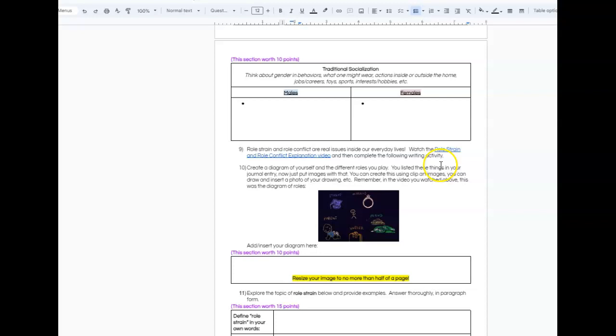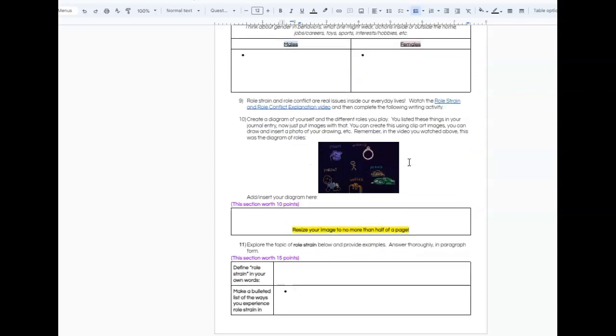Number 9, you're going to watch a video on role strain and role conflict, and it's going to explain the difference to you. Number 10, you are going to create a diagram of you and explain the different roles you play. So there's a little example here, but you are welcome to use clip art if you don't want to draw on the computer, or you're also welcome to draw this diagram on a piece of paper and take a picture of it with your phone and upload the diagram there.